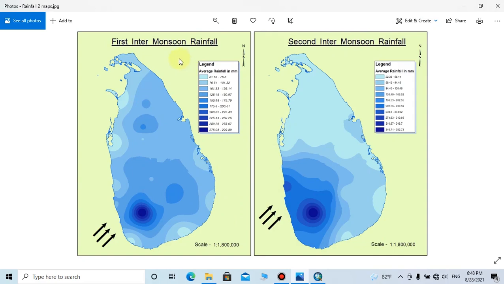In the first map, you can easily get an idea about the interpolation of rainfall. The entire south and west parts of the country and the hill country are receiving more than 200 mm of rainfall, while most parts of this island are receiving below 200 mm rainfall. In the second map, you can see the most southwestern part of the country receiving more than 300 mm rainfall. The lowest rainfall figures are shown in the north and northeastern region of the island. That's why this second monsoon is known as the southwest monsoon season.